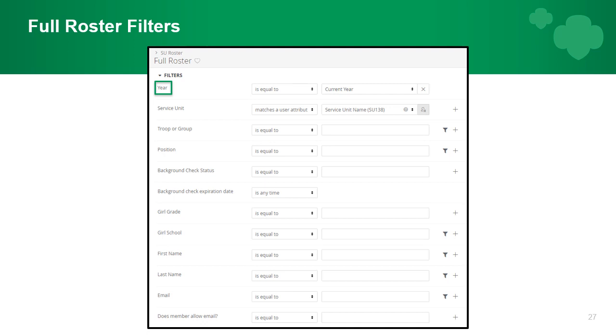The year filter will give you a choice of 2 years. One will always be the current year. The second option varies depending on the time of year. At the beginning of the membership year, from October 1st to April 1st, your second option will be last year. This is so you can track how you're doing compared to last year as you work on your recruitment efforts throughout the year. Once early registration starts on April 1st, your second option will be next year, so you can see how your service unit is doing with early registration.